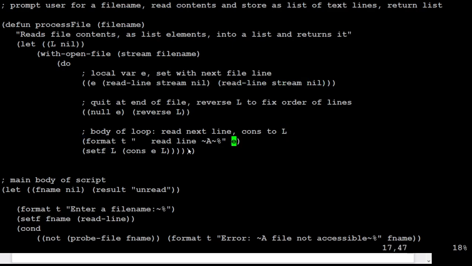In the body of the loop, I'm just echoing that I read in this line, and then I'm consing it to the front of this list that I'm building up. So the first line gets read in, and then the second line gets consed in front of that, and the third line gets consed in front of that. So we're actually building up the list backwards. So at the end, once my next line is null, so I've hit the end of the file, I'll just reverse that list and return it. So hopefully we get things back in the right order.